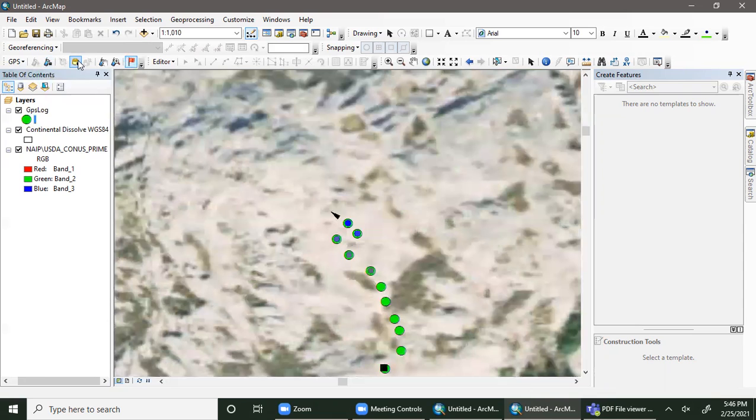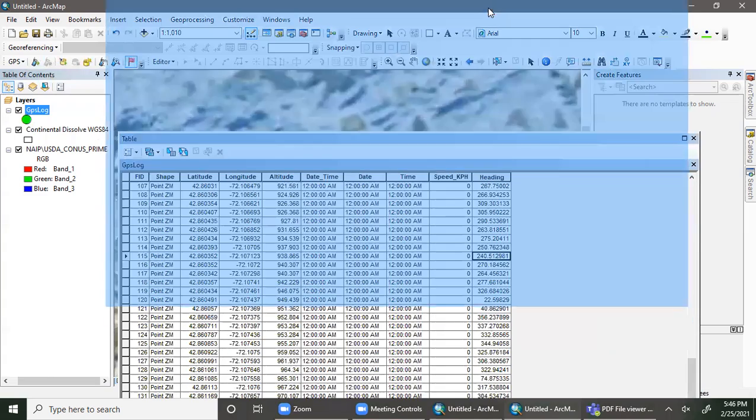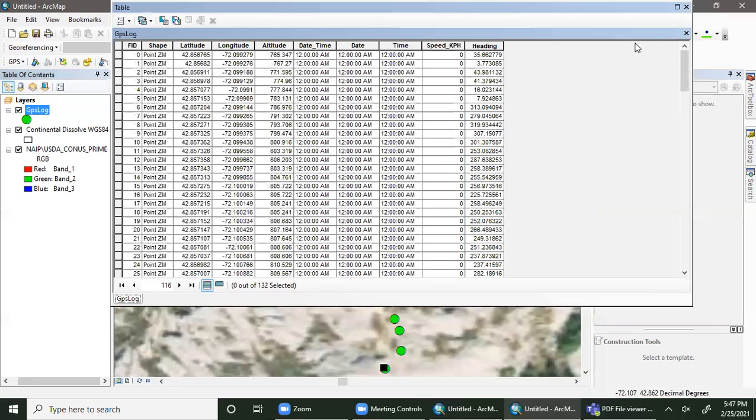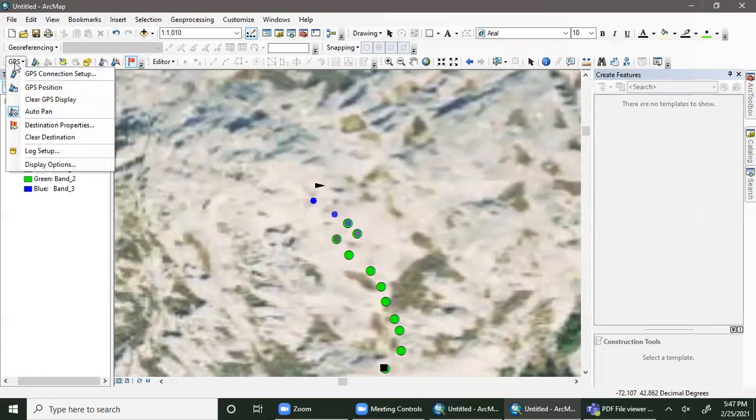And I'm going to stop my log and I'm going to stop my streaming. And open my GPS log and look at the attribute table. It's recorded all of this information as I went along. It's got my latitude, my longitude, my altitude. Everything's included in here. So what if it's not including it the way I want to do it?